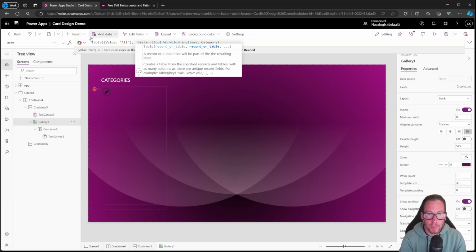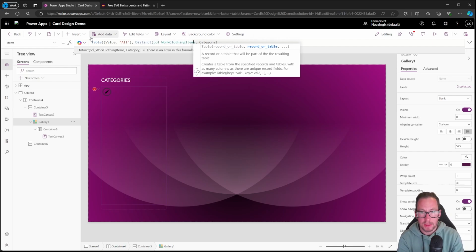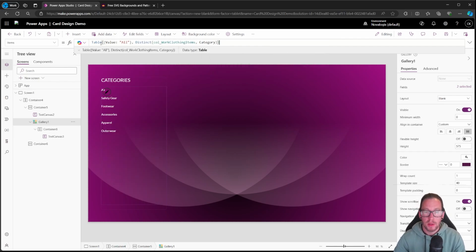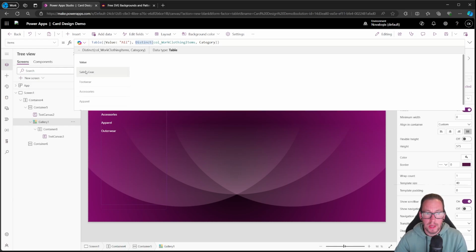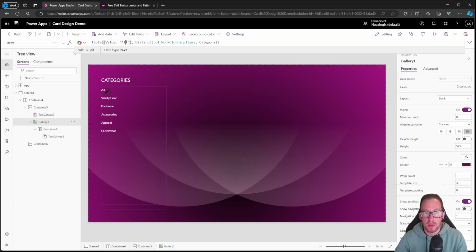And then we're going to have a distinct. So now it creates a new collection or a new set of items, and it includes this record in it. Now, if you weren't using distinct, you could create a single record with all of the different values in, but because this is using distinct, it creates a new table with just value. So we're just saying there's a value and it's all. We're going to do that.